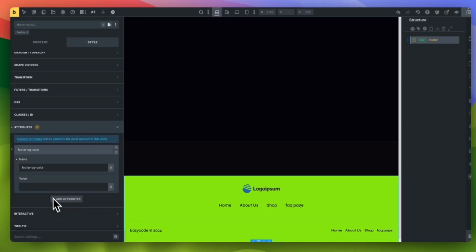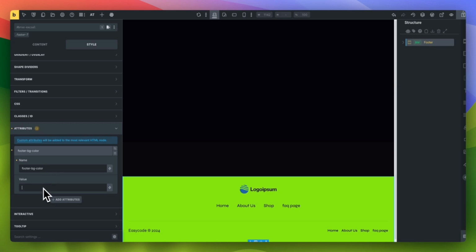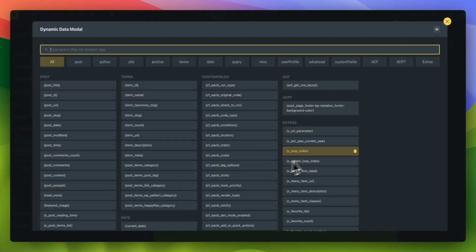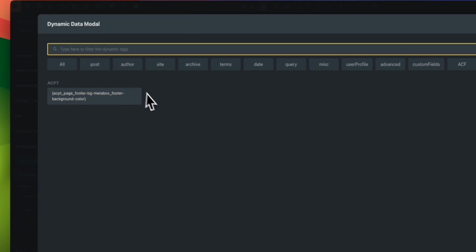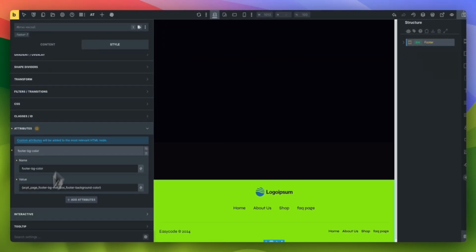Since the value for this attribute will be added dynamically, click on the dynamic icon and set the value to the custom field toggle we created earlier. That's all for adding an attribute.